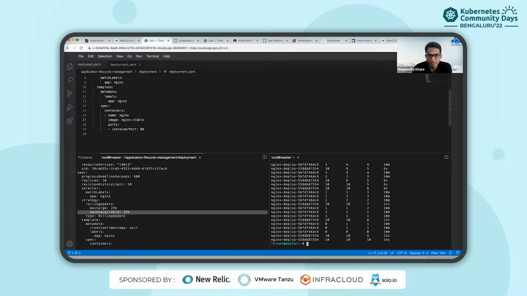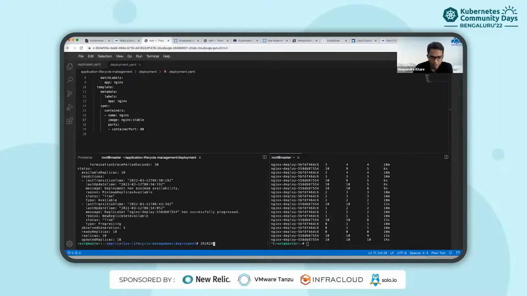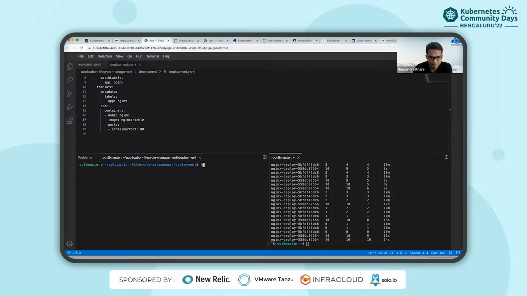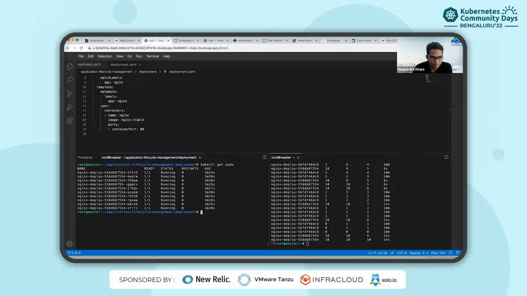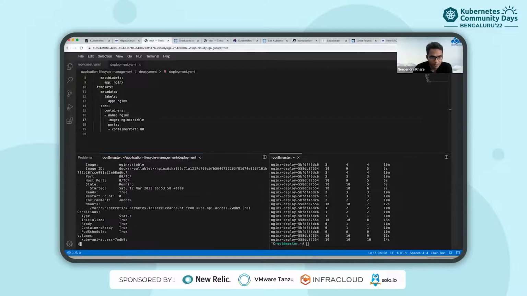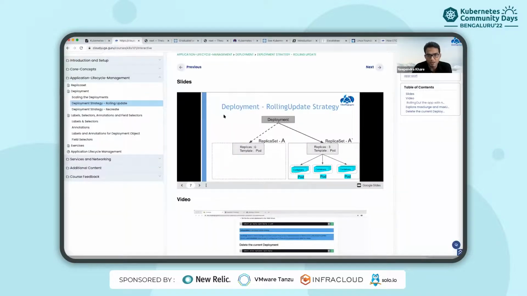So we have done that, and now all of my pods would be of a newer version. If I look at my new pods now, they would all be running the stable version of the application. kubectl describe pod name. If I look, the image name has changed as well. Correct? So this is the default strategy, the rolling update, of our deployment.